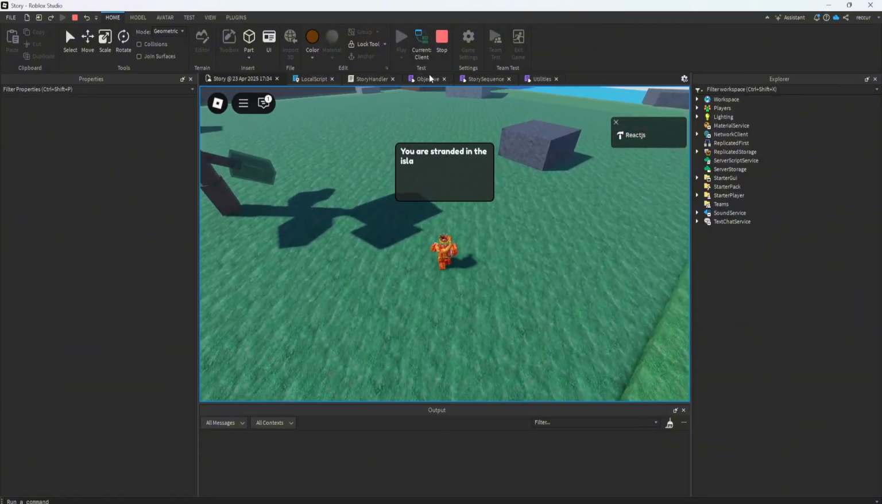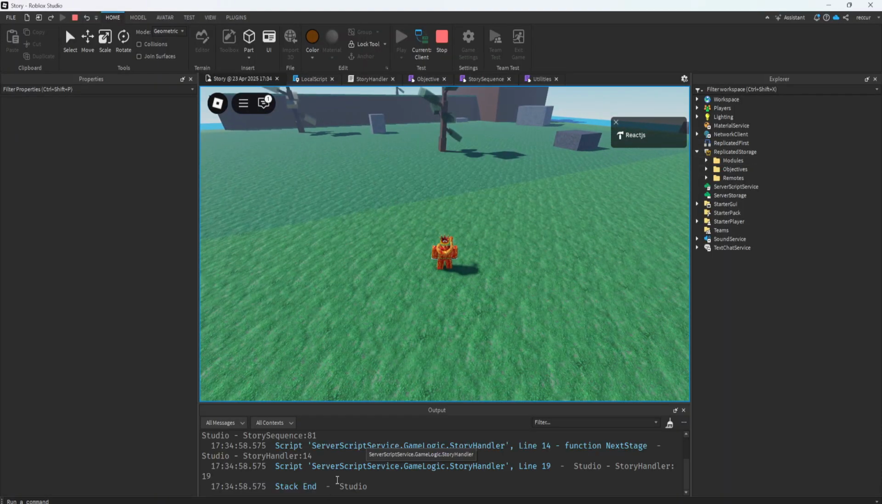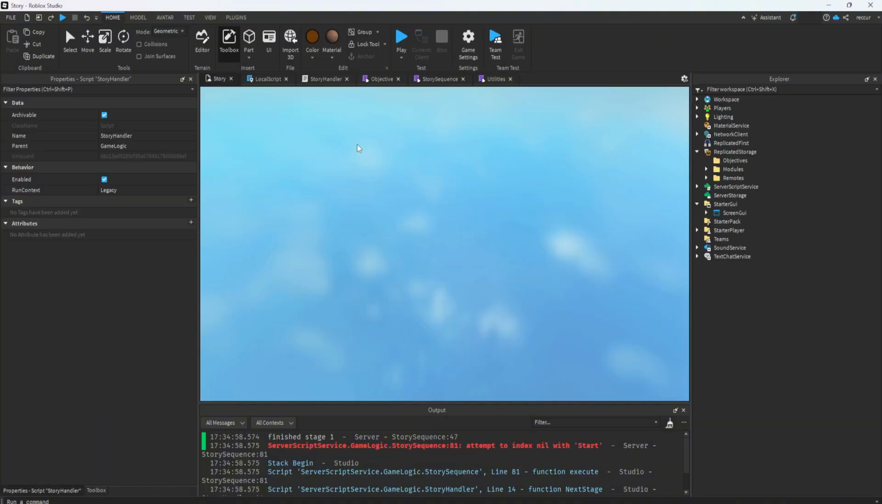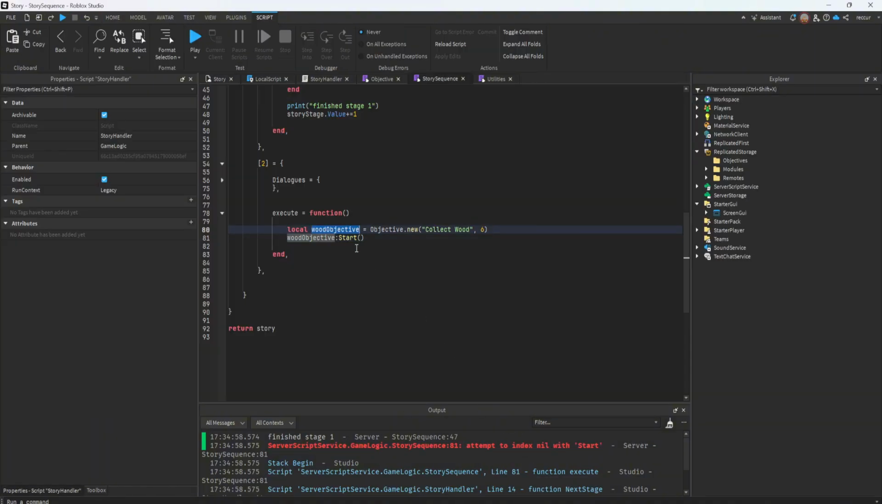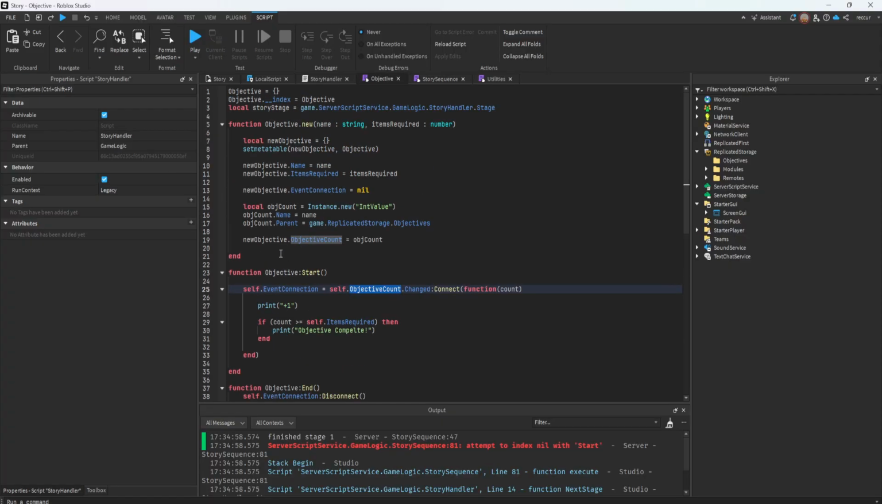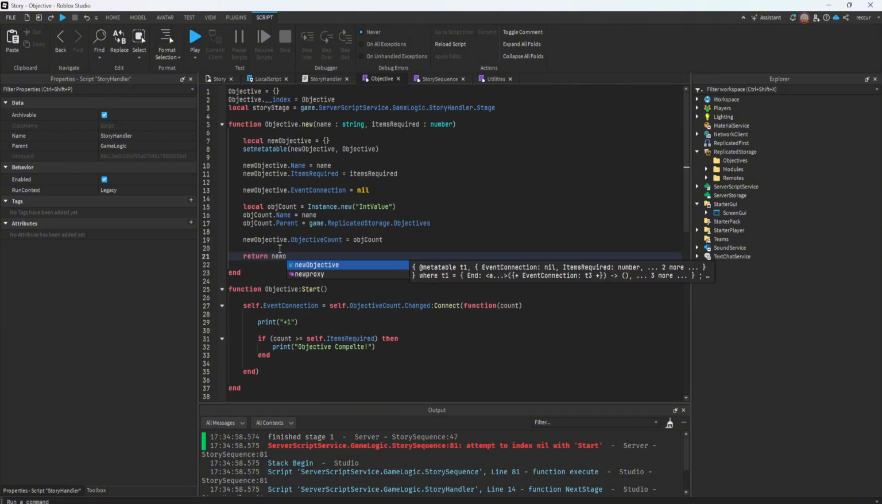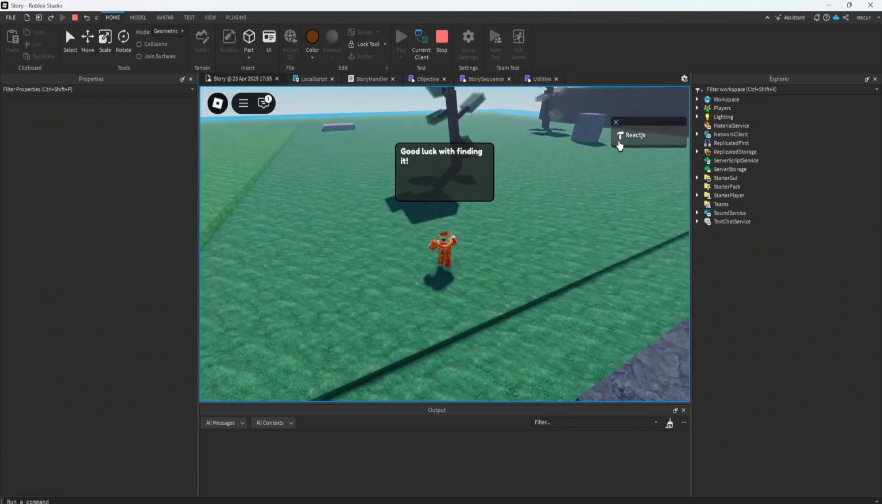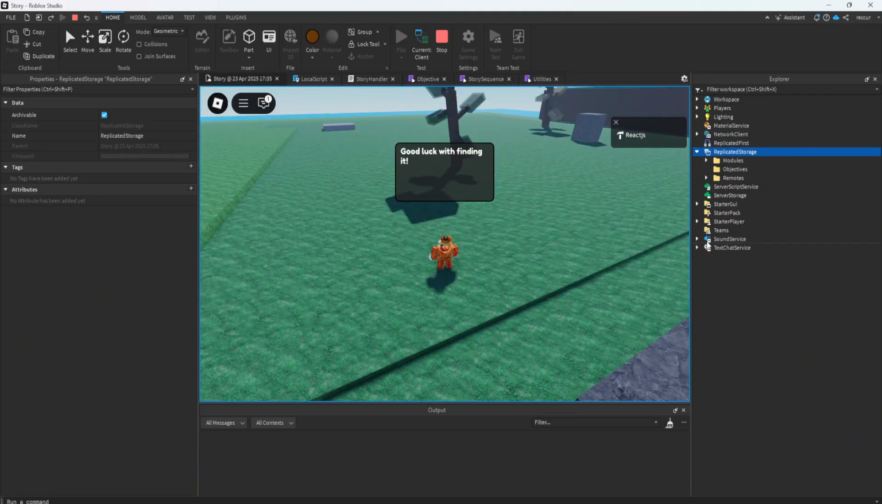Okay, so let's wait for this. Okay, so as you can see, oops, I have an error with start. Let's see why this is. And the reason is because we didn't return this new object. We want to return this new object because then we will have access to these functions or these methods. So now if we go to objective start, okay, there we go. Now we can see. Okay, so let's do this again. Hopefully this doesn't get another error.